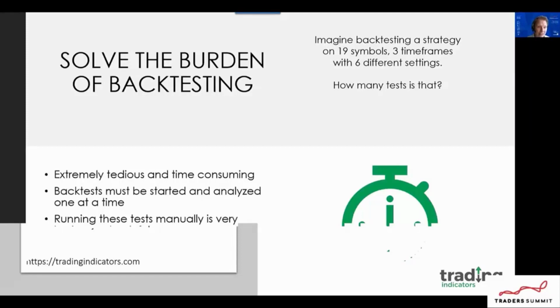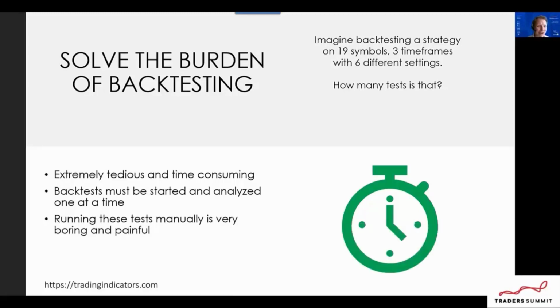We backtest all the time. We do custom algo development, and we get backtest requests all the time. Backtesting, however, and everybody who's ever done backtesting in MT4 or MT5 knows what I'm talking about, is extremely tedious and manual. You have to start every backtest one at a time and look at the results once it's finished. Just imagine running a bucket of tests, let's say on 19 different symbols, 3 different time frames, and 6 different settings. Well, you would get to 342 tests, and doing all these tests manually is tedious and painful.